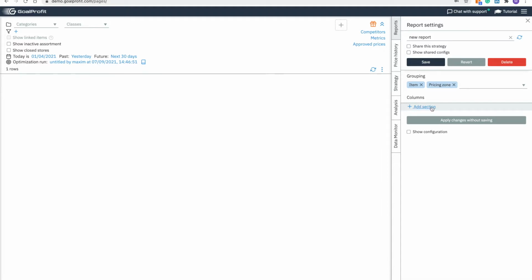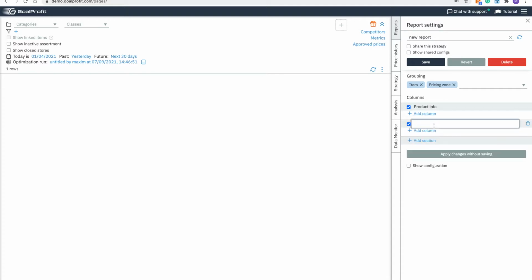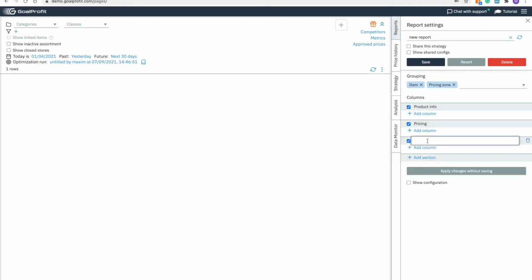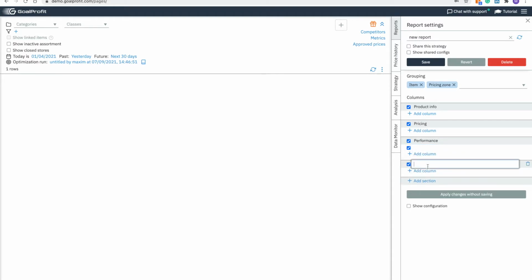Next, we need to create sections and columns. It's like in a spreadsheet. So let's create a section, for example, product info. What else do we need? We need pricing information. We need performance. And we can also add a section like future or forecasts. Okay, so we have 4 sections now.